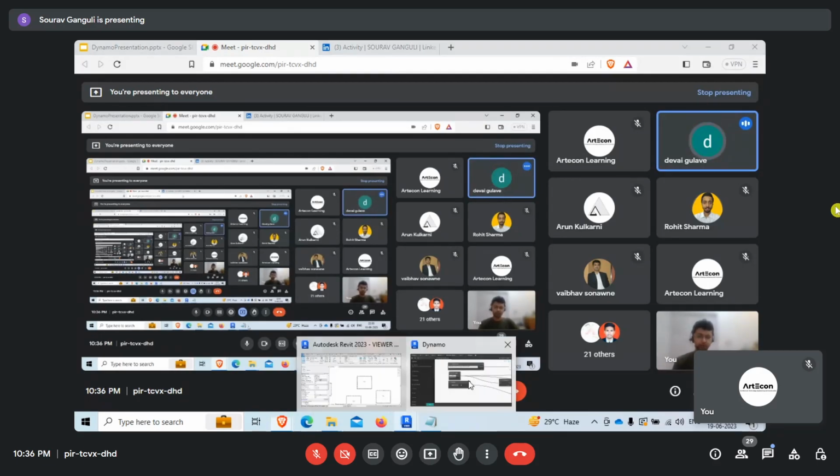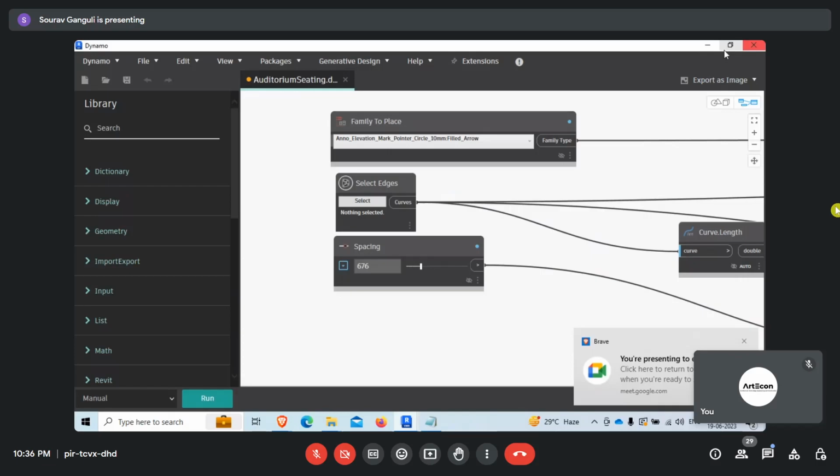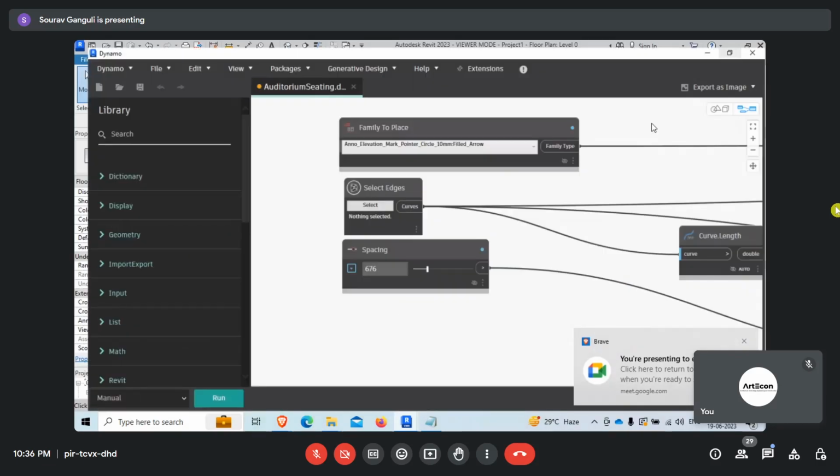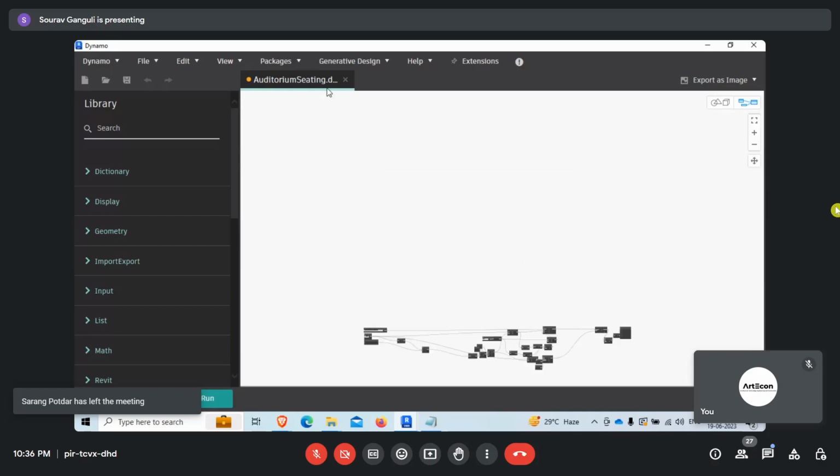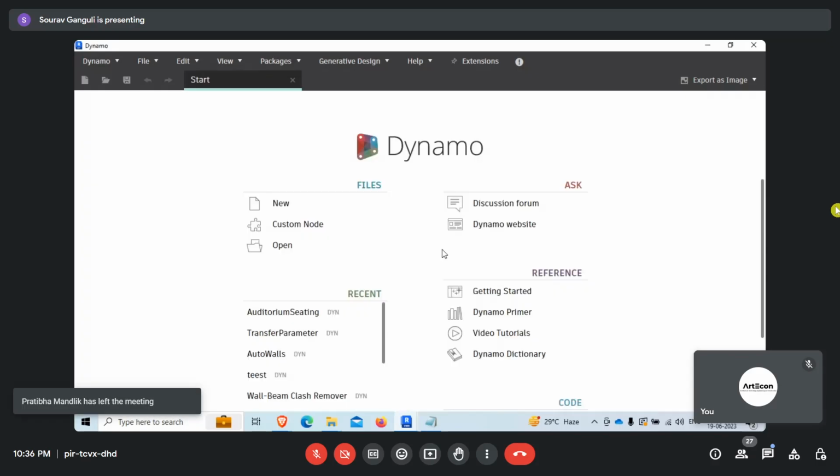That's not an issue. The scripts are all separate files. This is totally dealing from Revit, so you can open Dynamo in another file and run this script. Those things are all delinked, so that's not an issue.